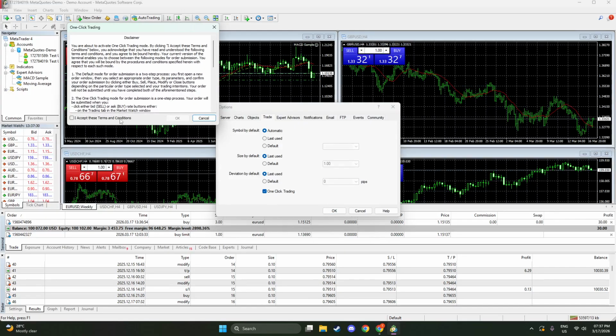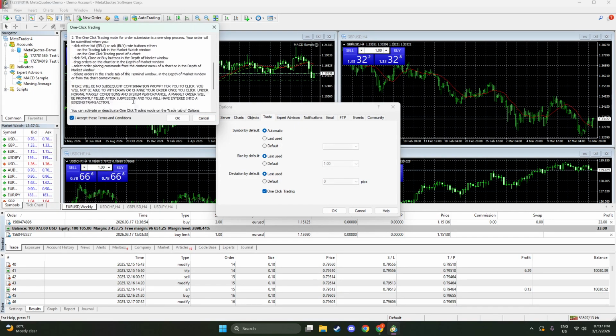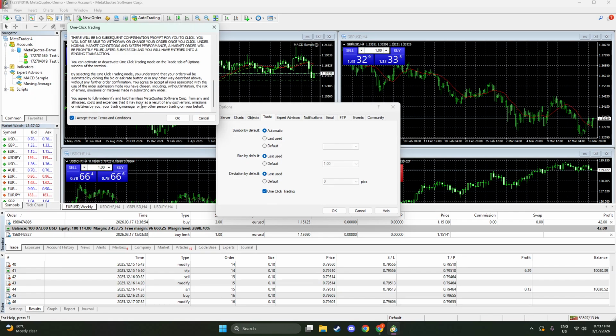MT4 will prompt you to accept the terms and conditions for using One Click Trading. Read them and click Accept. Once you confirm, the One Click Trading panel becomes available for your charts.